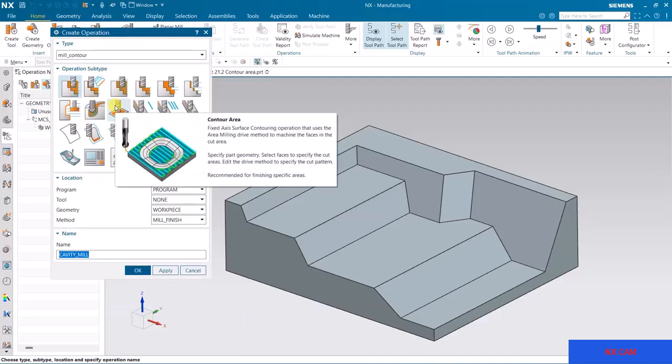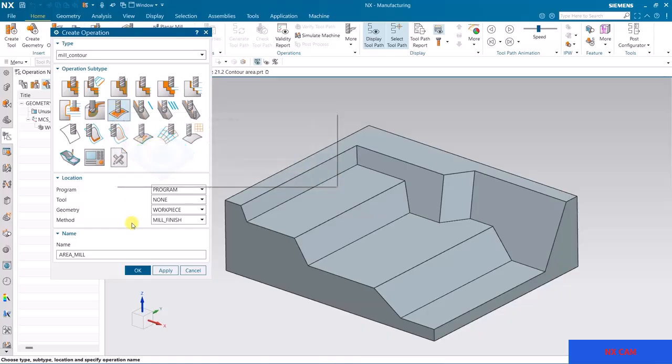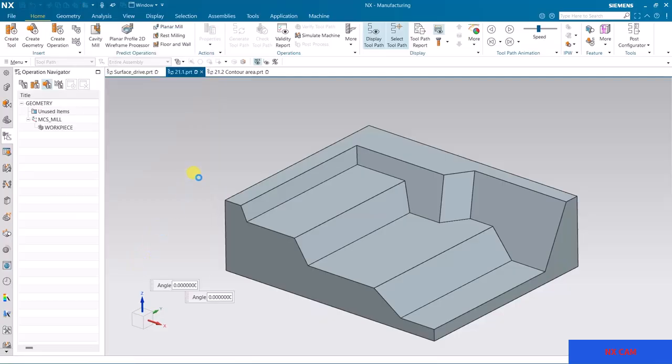Hello friends, today we will see contour area or area milling operation from this mill contour. So one example we have already seen. This is the second lecture on contour area. So this is a fixed axis operation for finishing. So I'm going to select a ball mill tool, and I'm not using workpiece. I'm just making this operation under this MCS. So replay will generate, 3D area verification will not work. So no problem.